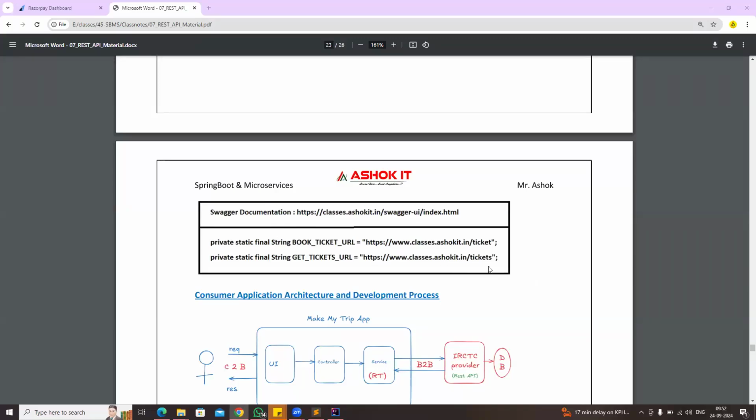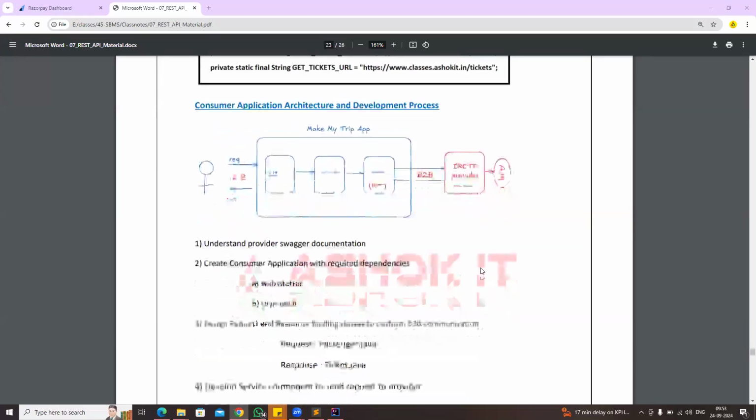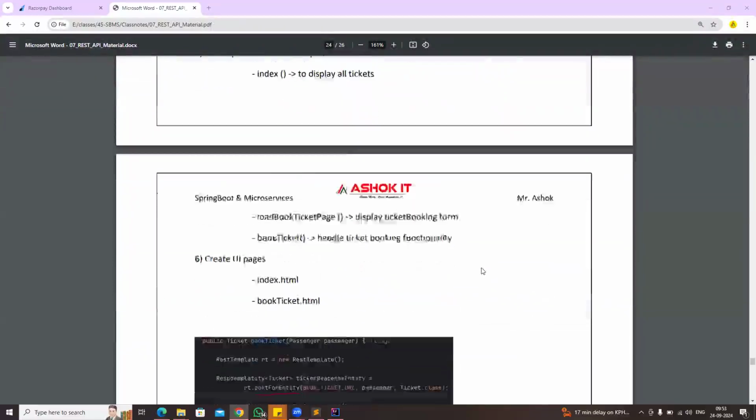So this is our third-party URL. This is the Swagger documentation for the IRCTC API, where you can access all the tickets and also book the ticket. For these URLs, you need to develop a consumer. This is our consumer application. We developed the consumer in the class by using REST template. I asked you to develop the consumer by using web client. Good. How to develop that by using web client?